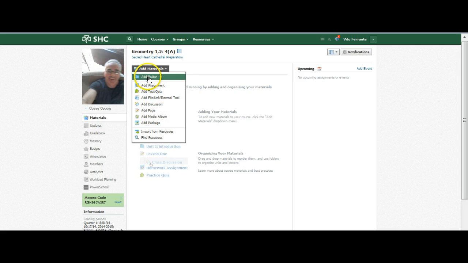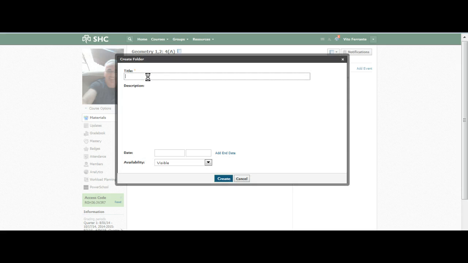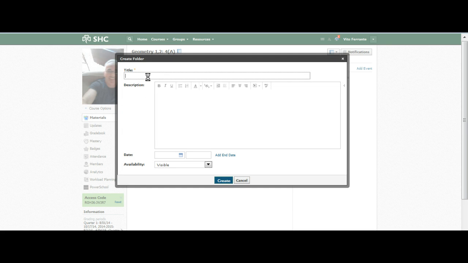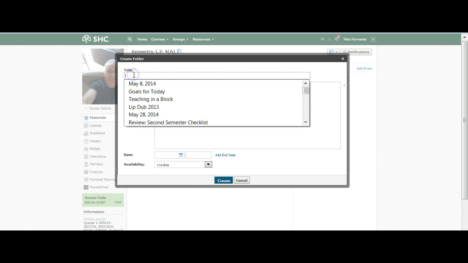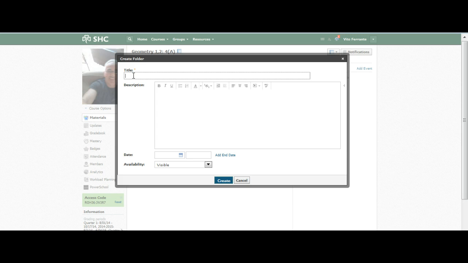The first thing we probably want to do is add a folder. When you click on create a folder, this is what will show up. Here's our title, and you'll notice I have all these that I've done previously. I like to create folders by date. So let's pretend we're going to create a folder. Here's August 13th.